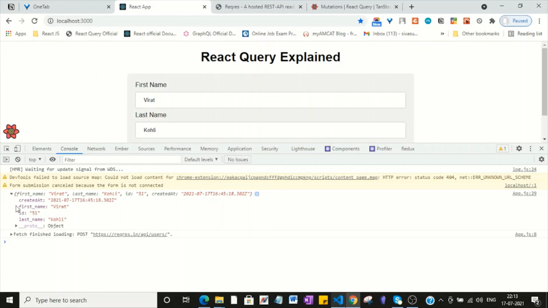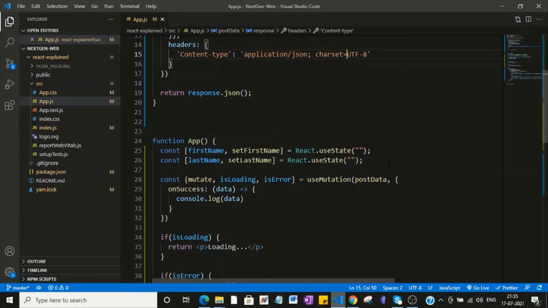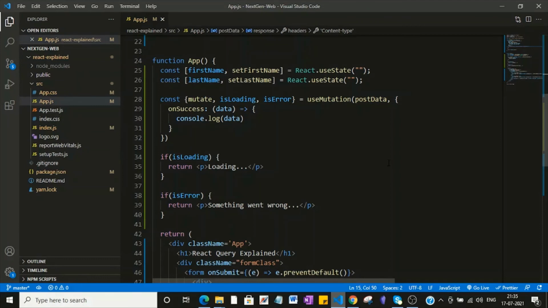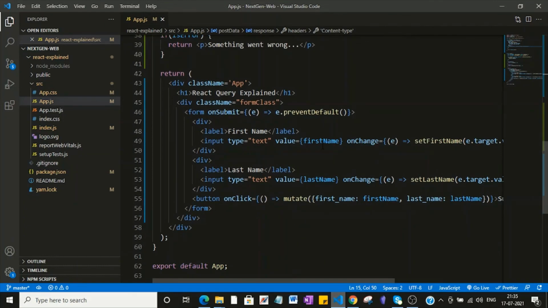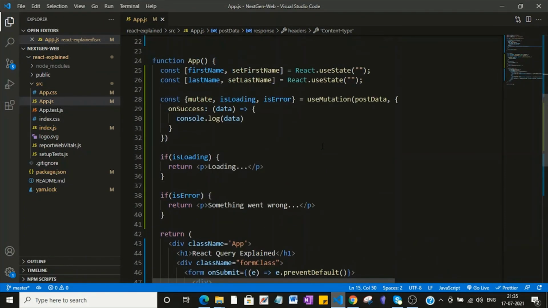Yeah, you can see here the first name and the last name from the server. So we have successfully posted our data using useMutation. We are passing first name and last name to the API and successfully get the response. It's a simple code base to demonstrate the use case of useMutation, and we can use mutate wherever we want to post data and pass whatever data we want.